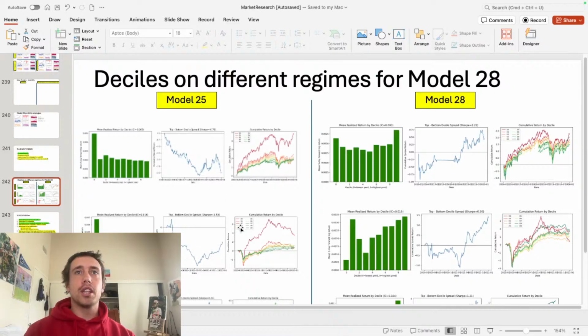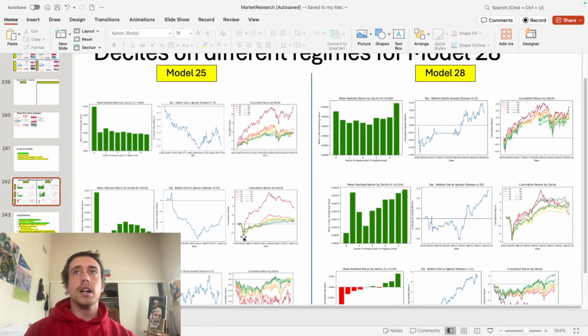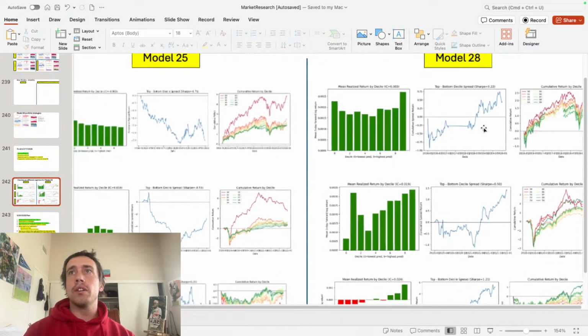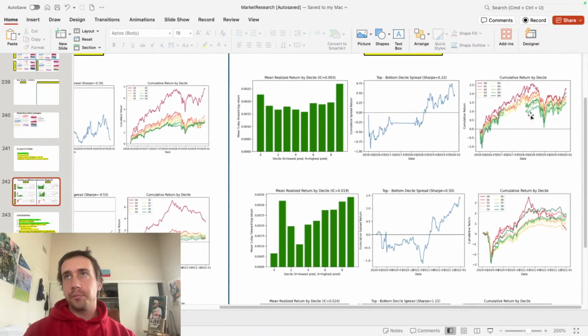I did the same thing, but predicted the return, the log return, rather than the Sharpe ratio. And you see this is somewhat fixed. Here the bottom decile is still the best performing, but the top decile is right below it. And here the bottom decile, by the end of the time period, is the worst performing, and the top decile is the best performing.